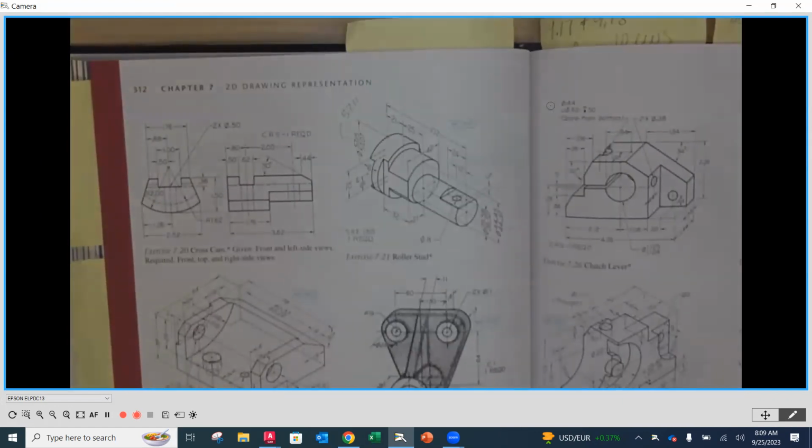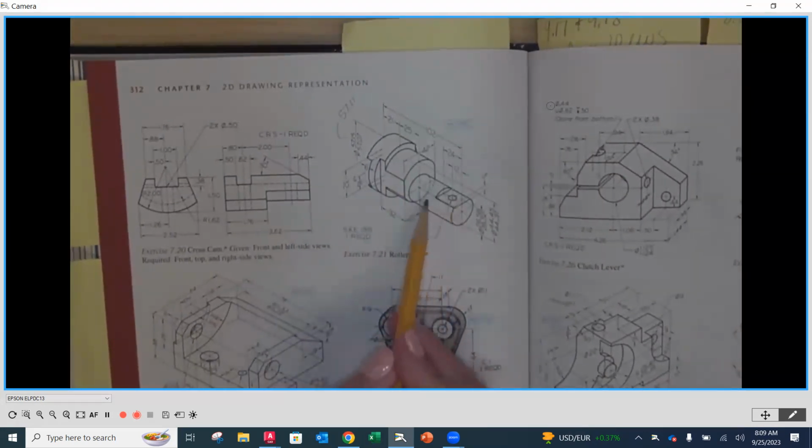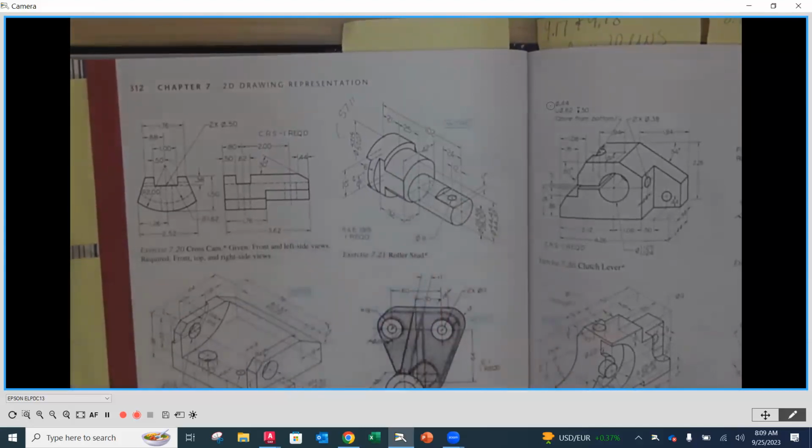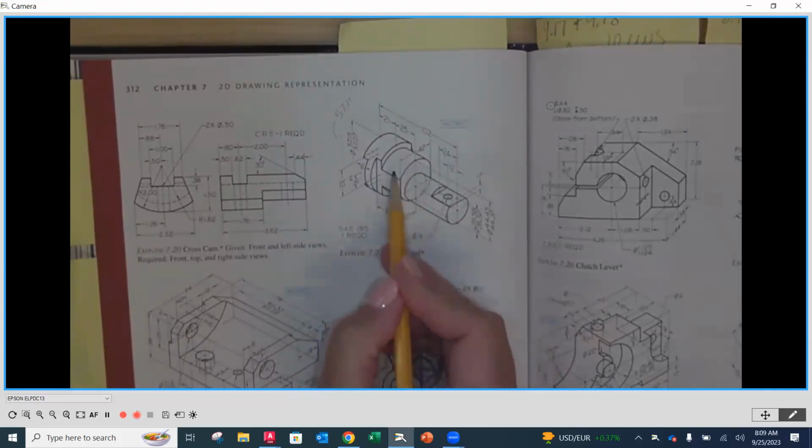Okay, so you'll notice here that it's kind of an offset or an eccentric roller stud. The center lines all the way along do not match. For instance, you'll notice that this front portion, the smallest diameter, is actually shifted down to be tangent to the bottom of the second largest diameter on here.